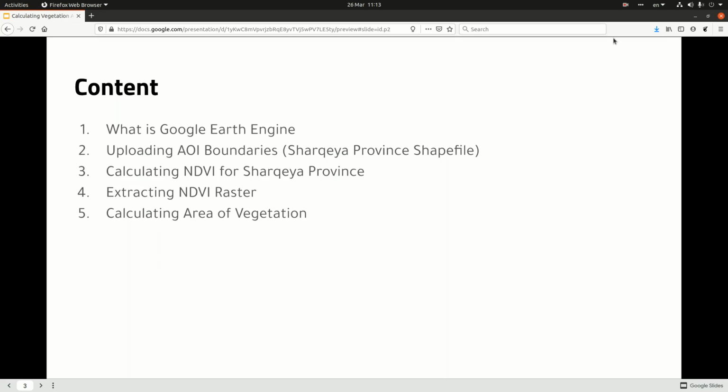Content of this lecture are as follow. First, what is Google Earth Engine? Second, uploading area of interest boundaries, the Sharqeya province shapefile. Third, calculating NDVI for Sharqeya province. Fourth, extracting NDVI raster. And fifth, calculating area of vegetation.